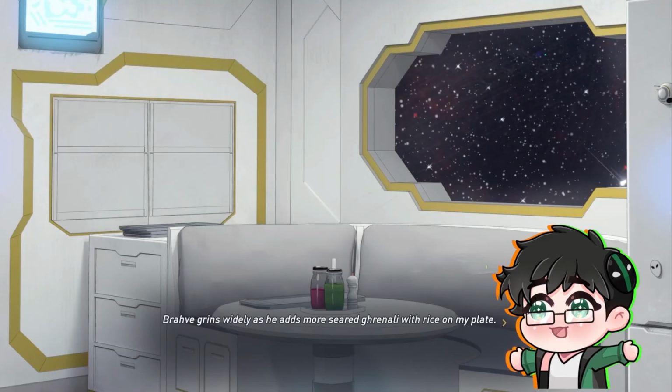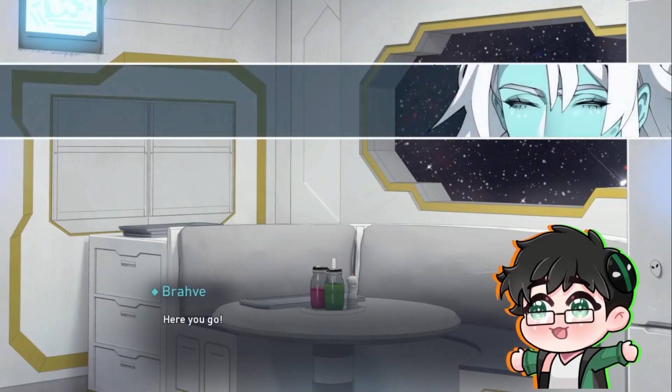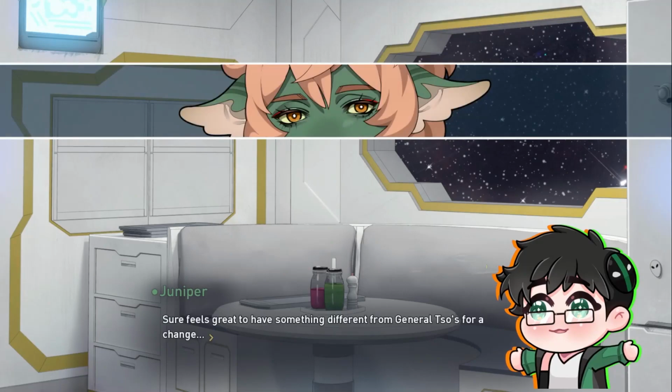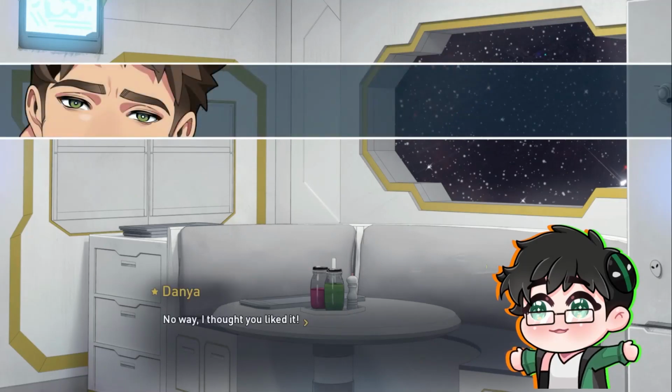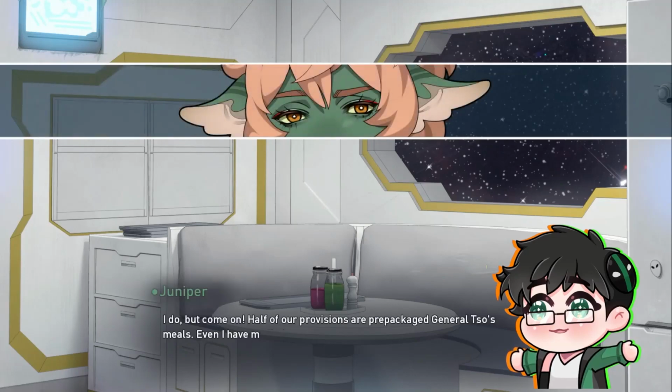Brave grins widely as he adds more seared granoli with rice on my plate. Here you go. Sure feels great to have something different from General Tso's for a change. No way. I thought you liked it. I do, but come on. Half of our provisions are pre-packaged General Tso's meals. Even I have my limits.